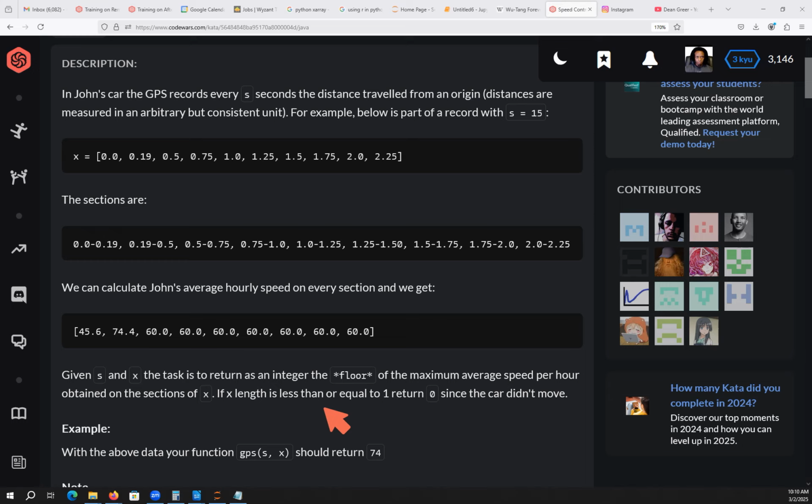So we have to get the maximum average speed per hour. This is a list of the average speeds per hour according to these different differences in the distances. You're still with me? Yeah, I was a little confused on this one too. These are the average hourly speeds given the differences in the distances. And then the question is, how do you get these?